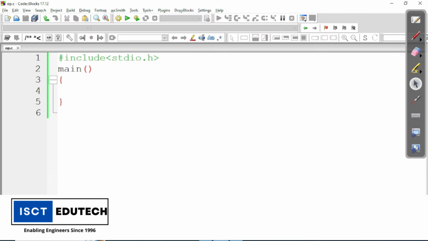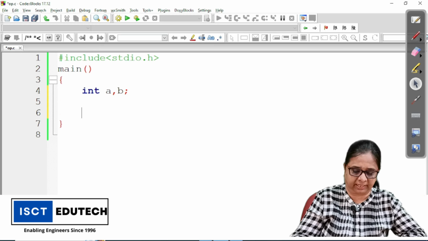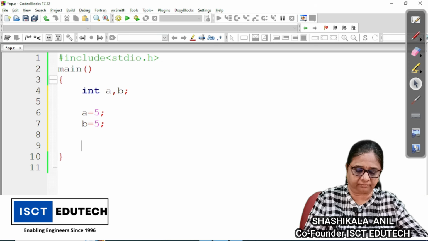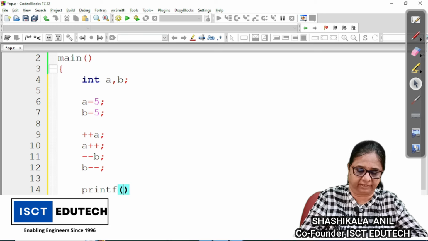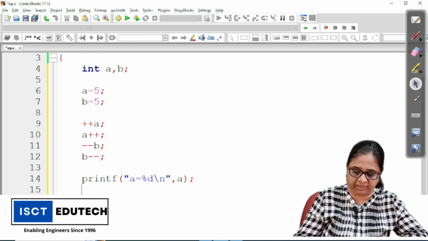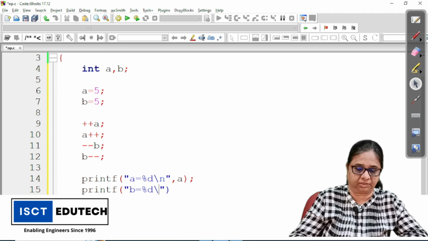Let's see one example for this quickly. Integer a, b. a = 5, b = 5. ++a, a++. --b, b--. printf("a = %d", a). printf("b = %d", b).